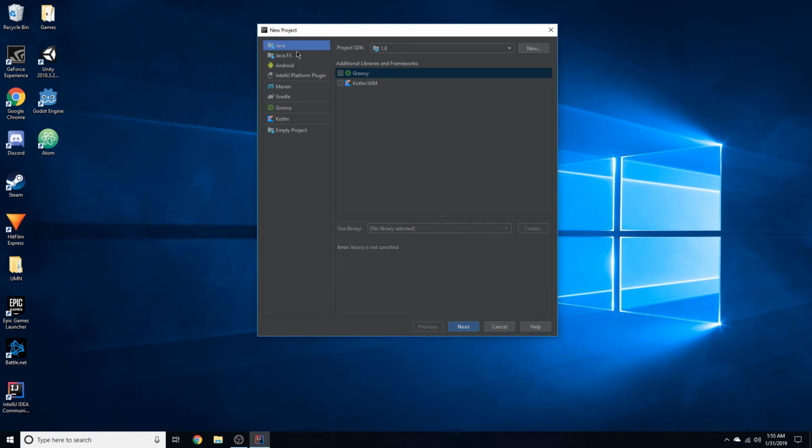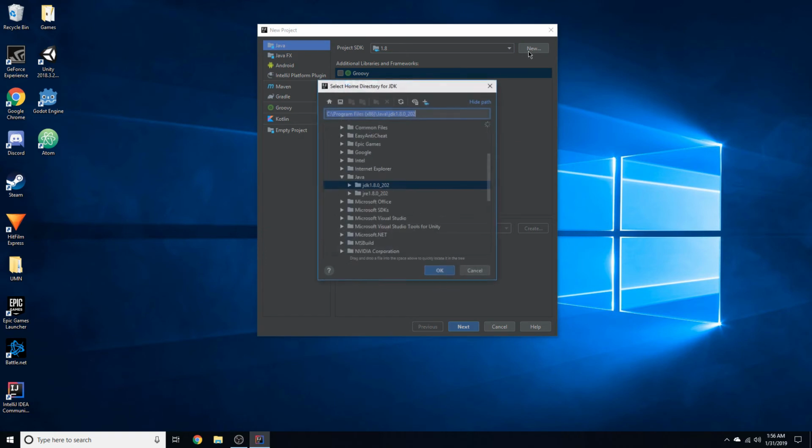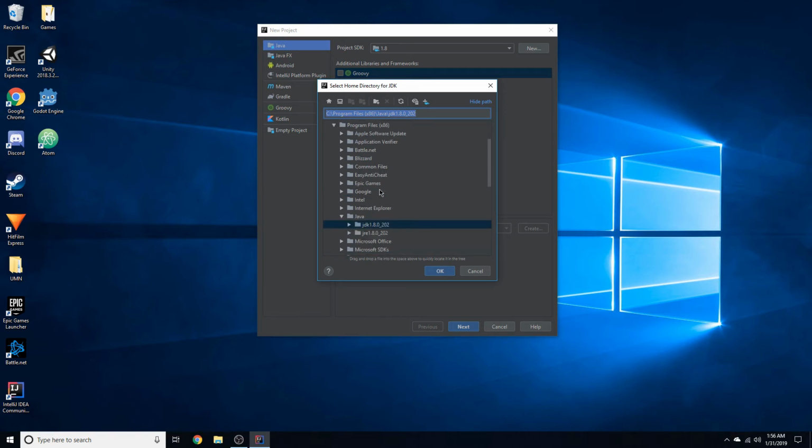And once we have that, we can just choose Java. And up here, you might have to choose a new file, but it should automatically recognize it. If not, you'll have to go in and find where the JDK on your computer is actually installed. So, for example, mine is right here in this location, so it should be similar to that for you.